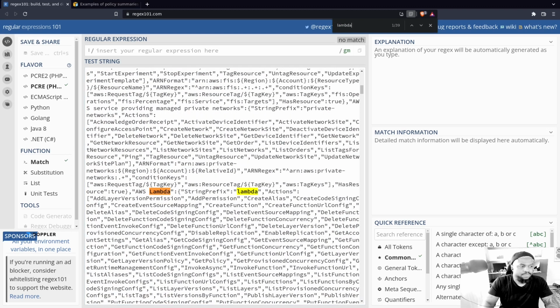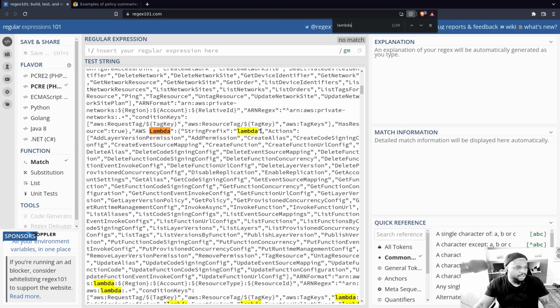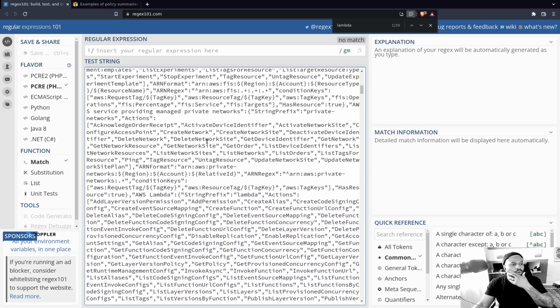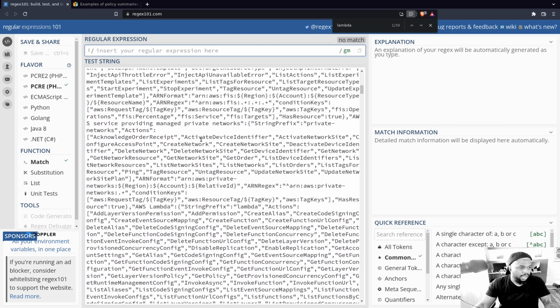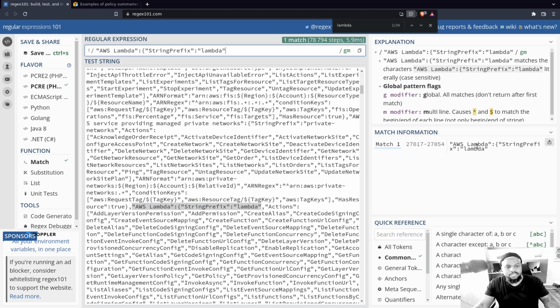So again, I have my Lambda, the actions, and all these different actions, okay? So how am I able to pull out this information? So one thing I would do if I were looking at Lambda, I would just say, okay, well, let me just pull this out and this out. And I want to get this information. If you look here, it gives me a match, AWS Lambda, and then you have Lambda here.